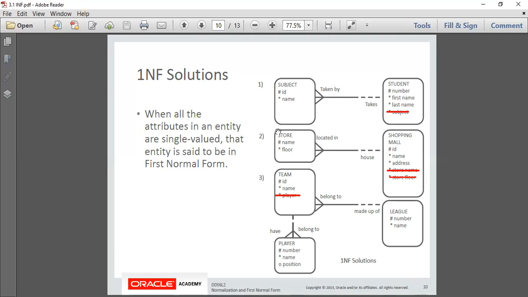So here we have another entity store that has been created, and you can see the store name and store floor. These are now attributes beneath store, and then we have created a one-to-many relationship. Here you can see player is multi-valued. We have created another entity and then created a one-to-many relationship. So these are the solutions to those tasks. You can always review, pause the videos, check, and then if there are any questions, you can always post them in the LMS. But basically, that is how we look at first normal form.